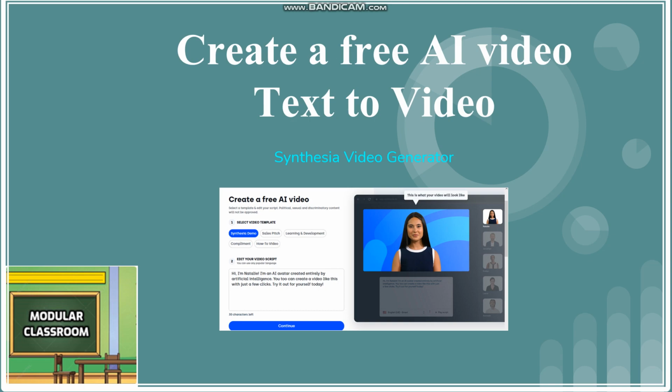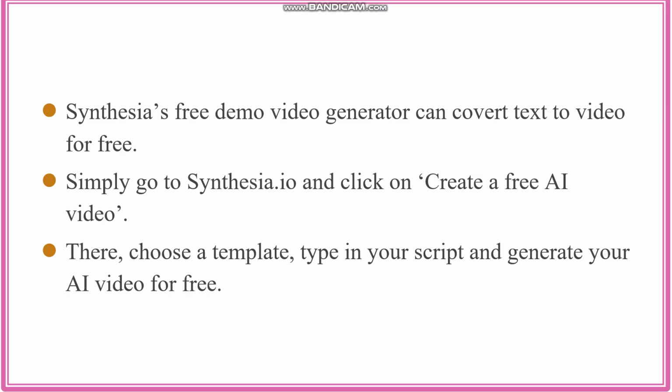So similarly, Synthesia is another video generator, a free AI video generator, and even premium versions are available which give you more features than the free version. So for this you have to enter into that. It is a free demo video generator which can convert the text to video for free, and you have to go to synthesia.io and click on create free AI video.